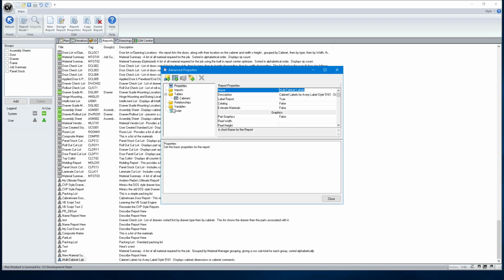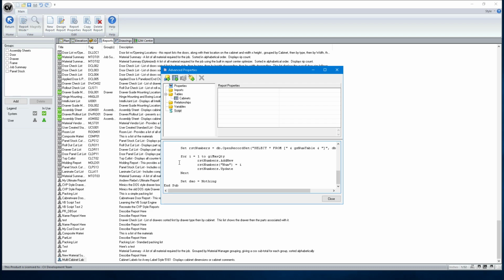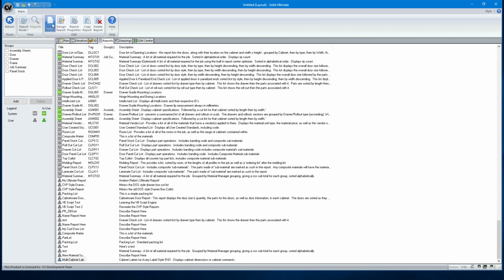We're going to go to Report Properties, and we're going to go to Script. And notice this is all blank. To make sure it is, hit Control Shift and End on your keyboard, and there's nothing there. So now we can just hit Control V, and now we've pasted our script in there. So what we do is we hit Close and Properties.